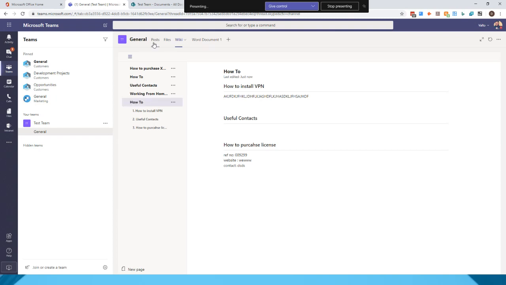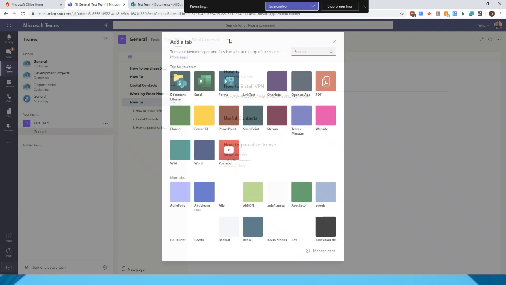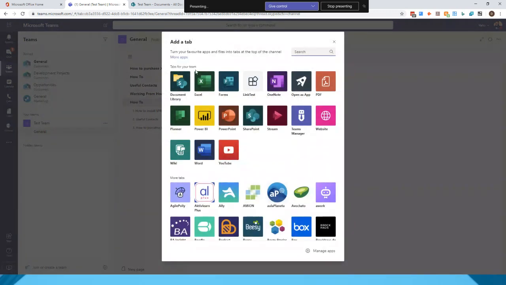So those are the three main tabs, which is post, files, and wiki. And we see we can also add our own additional tabs across the top as well. We've already added this Word document tab across the top, but we can also add a lot of other types of things. When we click on that plus button across the top, you see I can add links directly to SharePoint libraries, particular Excel forms we're using, Microsoft Forms that we're using, OneNotes, PDFs, and all sorts of good things that we can put in here.